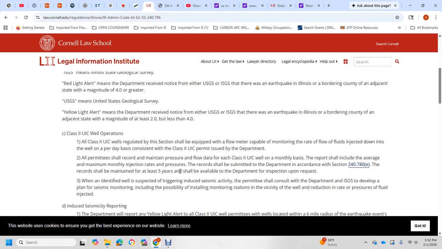Alright, Class 2 UIC wells. All Class 2 UIC wells regulated under this section shall be equipped with a flow meter capable of monitoring the rate of flow of fluids injected down into the well on a per day basis, as a condition of the Class 2 UIC permit issued by the department.